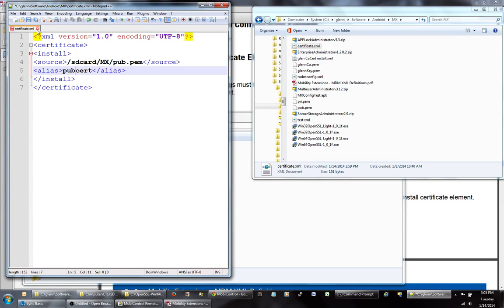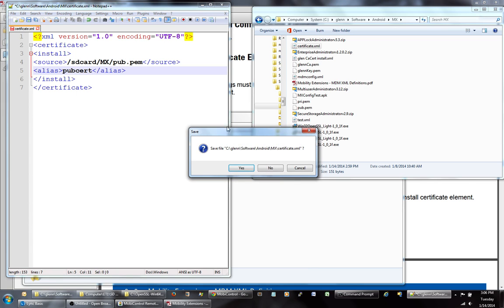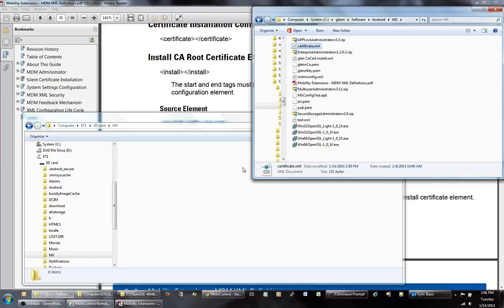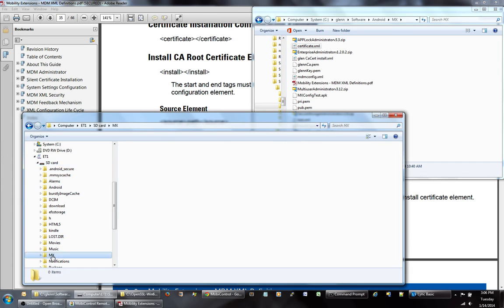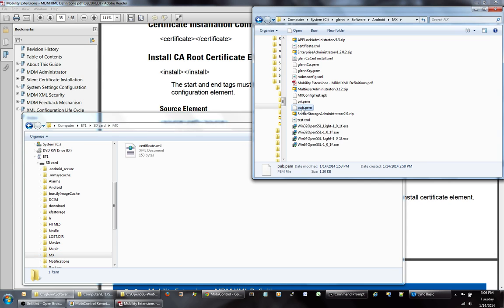So we'll go ahead and save and close this. Say yes. Then I'm going to take that certificate file, go onto my device, on the SD card in the MX directory, put the certificate file in there, and then I'm also going to need my public certificate, so I'll grab that and put it in the same directory.